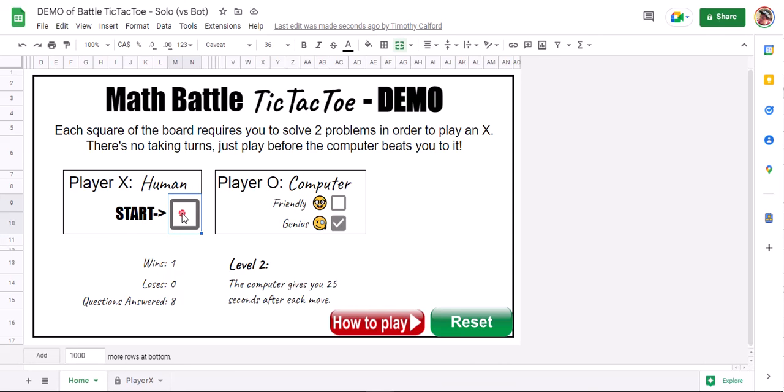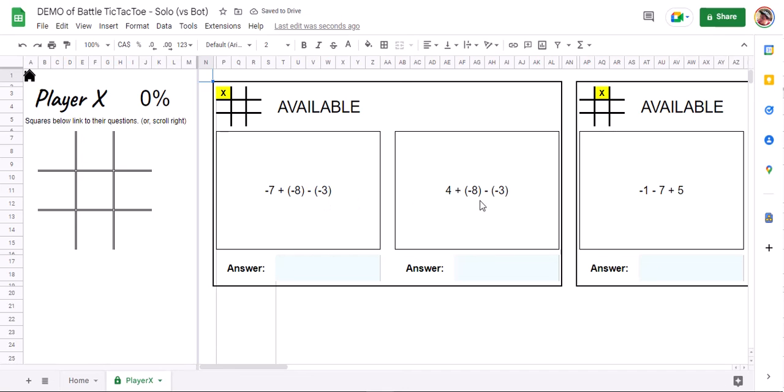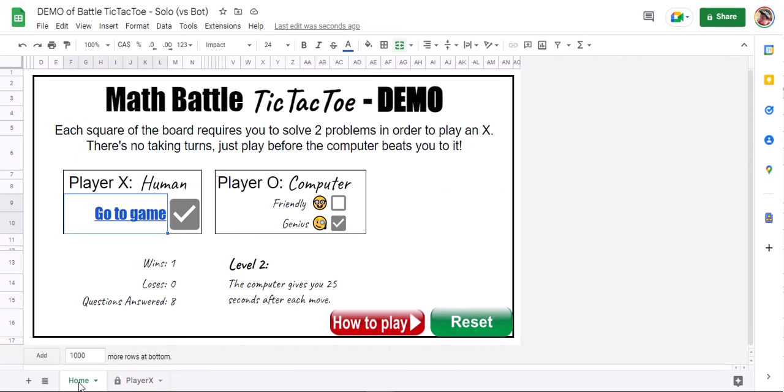To start a new game, you simply click the checkbox again and go to your game. And you can see the questions have changed. So you can use this for infinite math practice. Enjoy beating the bot.